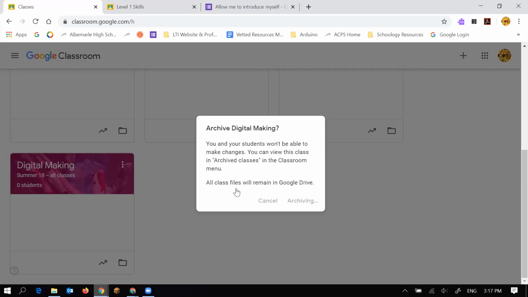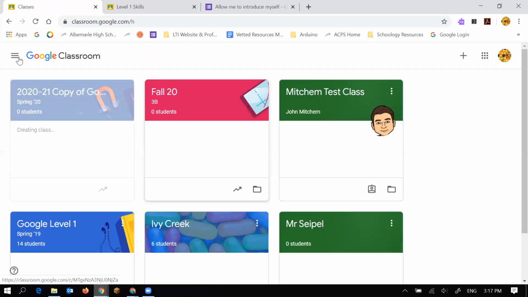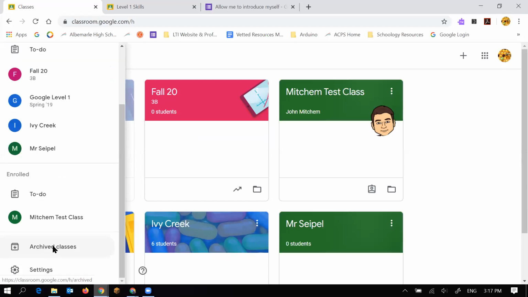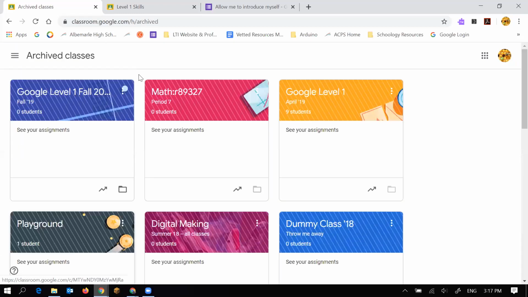But I just want to clean this up. And if at any point I need to bring one of those courses back, I can click my menu in the top left and come down to Archive Classes, find the one I want, and restore, and it comes back. It's not until I hit delete that it would actually go away for good. And I've never done that.